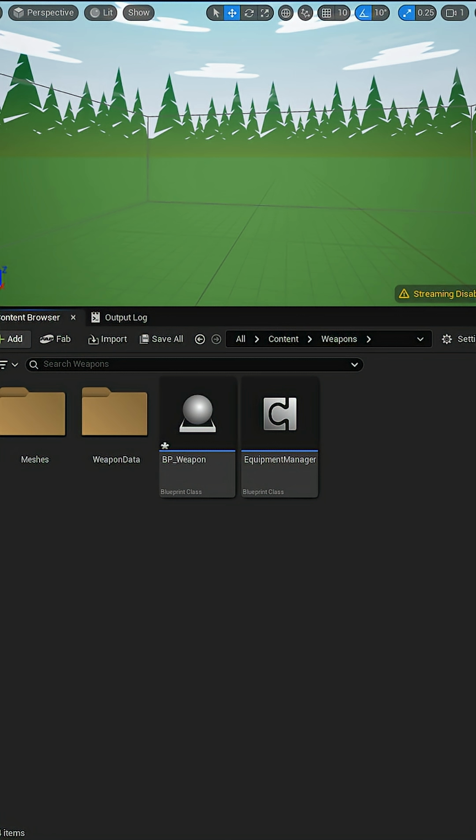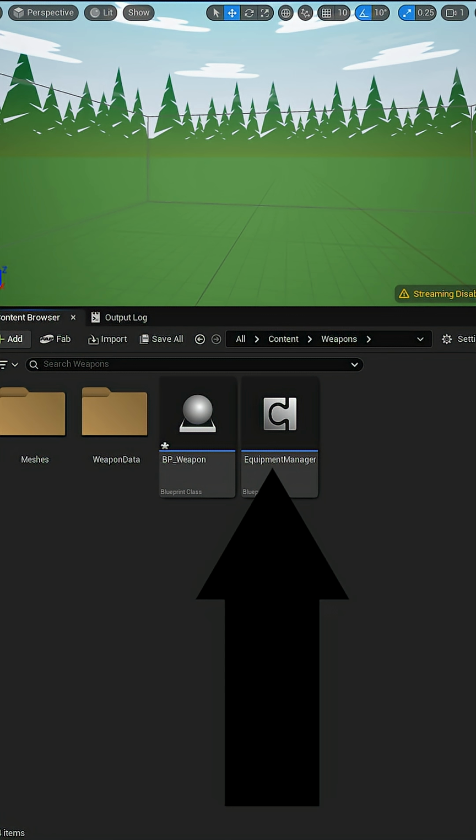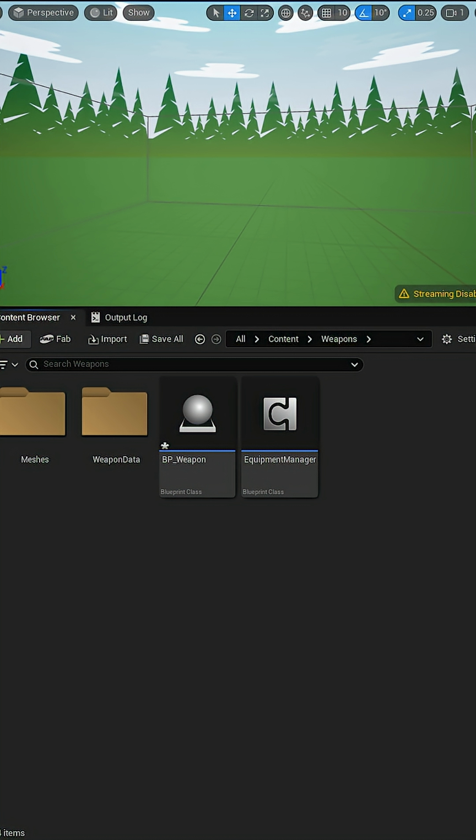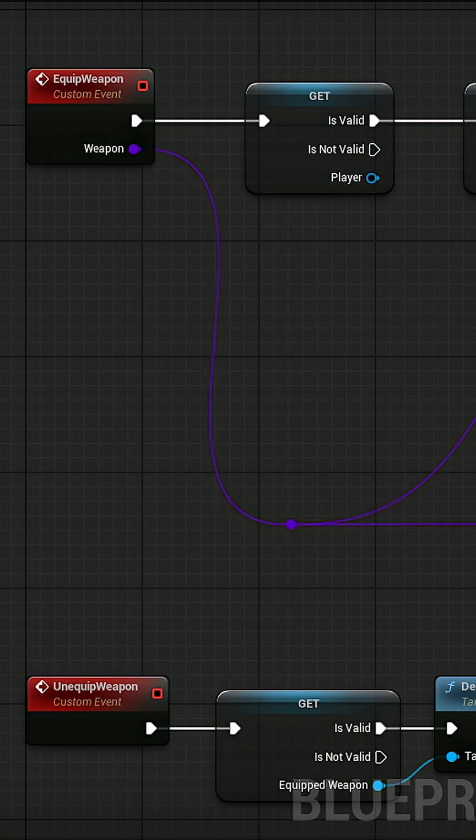To tie this all together, I made an actor component named Equipment Manager. An actor component can be thought of like Lego pieces that contain code. If I want something to have this specific chunk of functionality, I add the Lego piece to it. So far, the Equipment Manager simply has equip and unequip weapon, which will do just that.